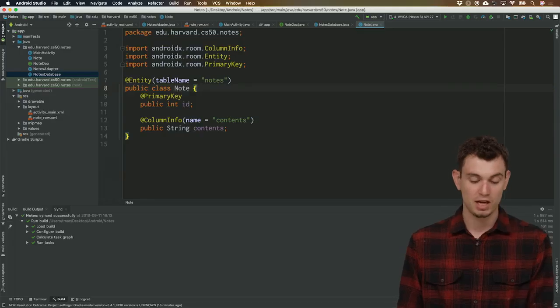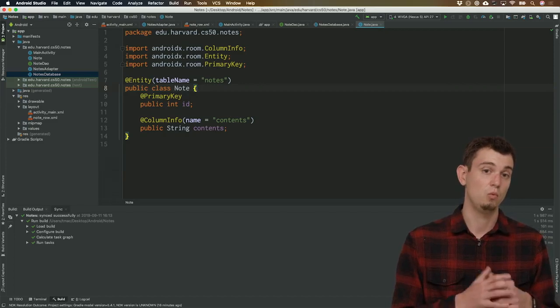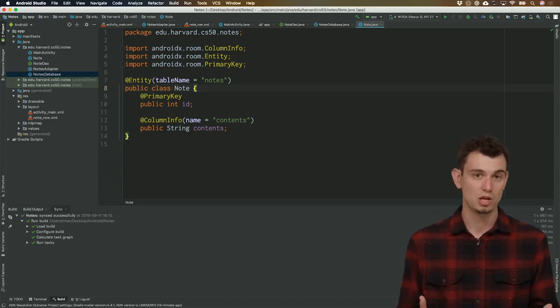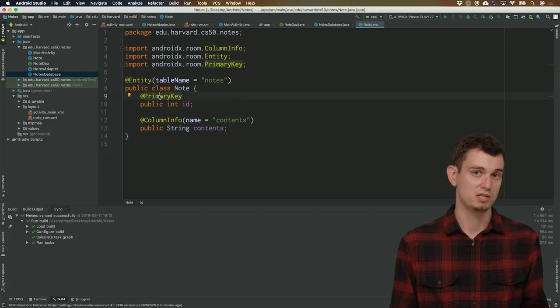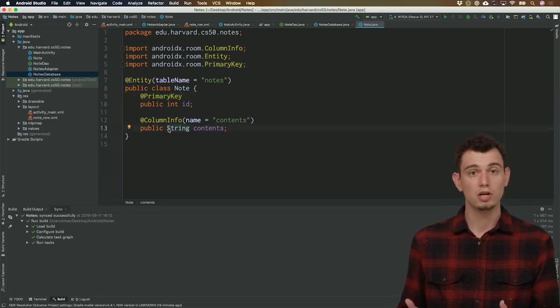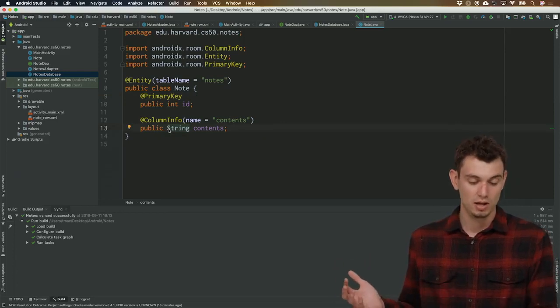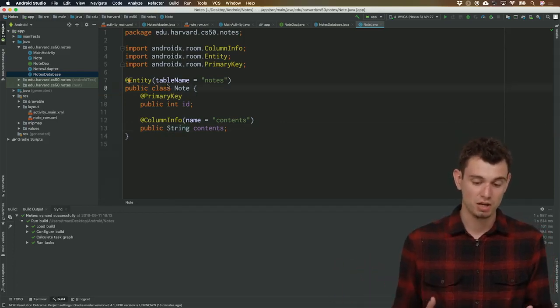First, we defined our note class. And our note class is where we defined what our data looks like. We said we have a table for notes, and each entry in that table has two fields. One of it is a unique identifier, that's an integer, and the other is a string that contains some contents about the note. So this defined our table.